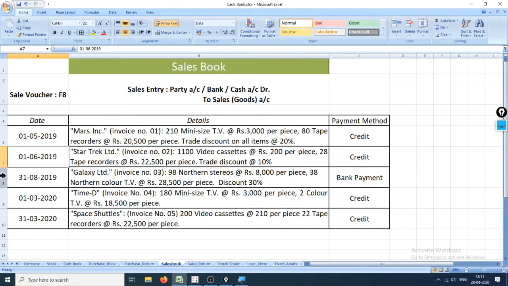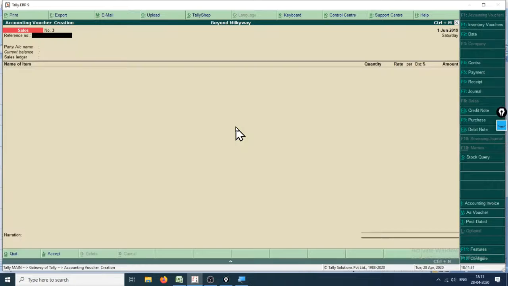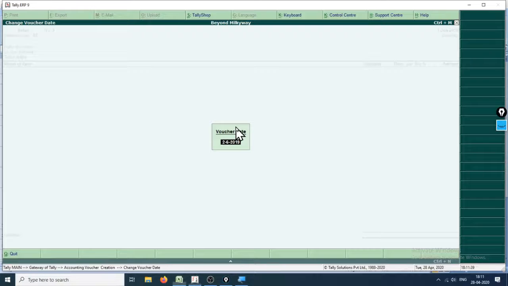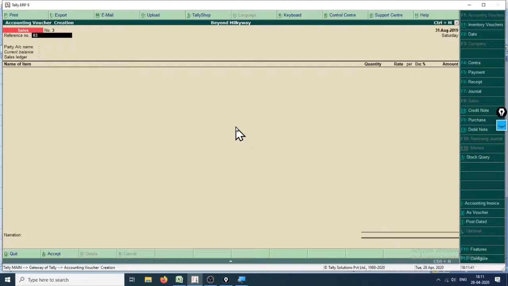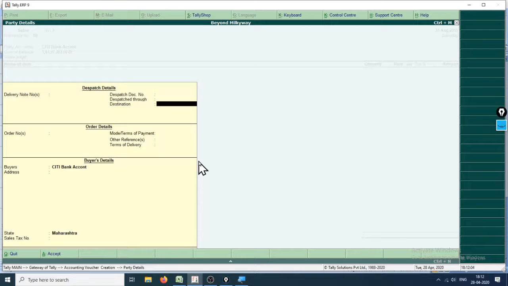Let's move on to this third entry right now, Galaxy Limited, and this is a bank payment. Hence, this entry will be quite a bit different. Galaxy Limited, 98 Northern Stereos, 8000 per piece. Voucher sales entry, that is 03. What's the date? 31/8, right? Party account name is, what is party account name? As we are receiving it in bank account, hence bank account should be party account name.